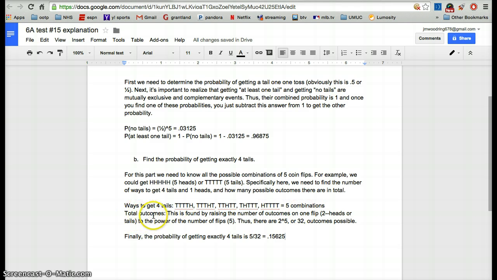And the way you find the total outcomes possible of every possible combination of 5 tosses is by raising the number of outcomes on one flip, which is 2, because you can get heads or tails, to the power of the number of flips you're doing, which is 5. So you're basically doing 2 to the 5th power, which is 32. So there's 32 possible outcomes. So to get your answer of getting exactly 4 tails, you just do this number 5, the number of combinations of your event, out of the total possible, 32. 5 out of 32, and you get 0.15625.